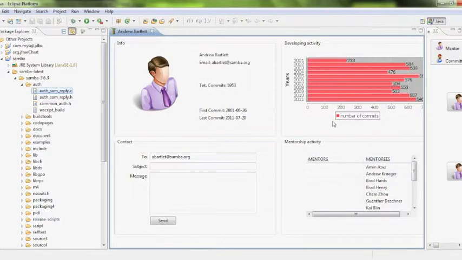So we can see detailed information about a specific mentor, like the name, the email, the number of commits performed when he or she entered in the project, when he or she did the last commit, the number of commits over different years, and also a list of people that this person has mentored over time. Then, we can also send an email directly to this person from the Yoda user interface, for instance, to ask for some help and so on. Of course, in this case, we are not going to send an email. This is just an example.